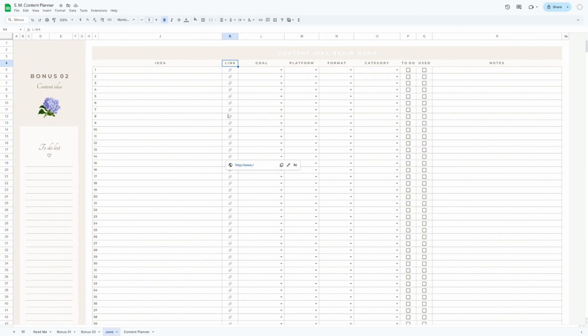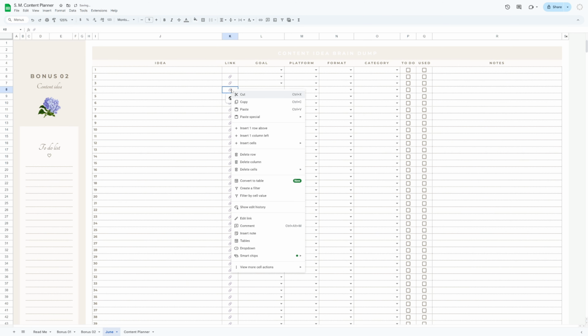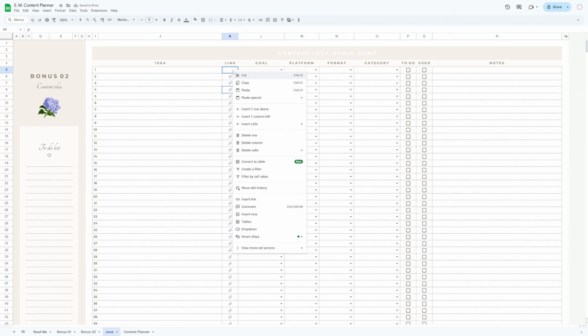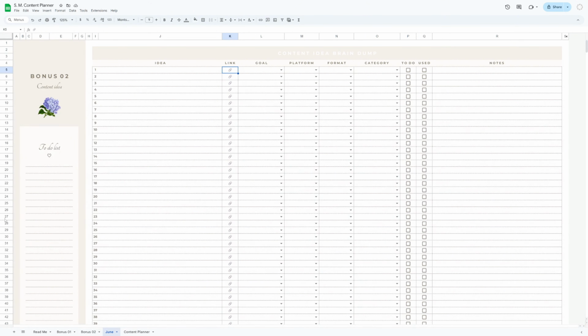To add a link, simply hover your mouse over the cell, click on Edit Link, then delete the existing link, paste your own, and click Apply. If you accidentally remove a link, you have two options. If you notice it right away, just press Undo. If not, go to another cell that still has a link, right-click to copy, then return to the empty one, right-click, and choose Paste.